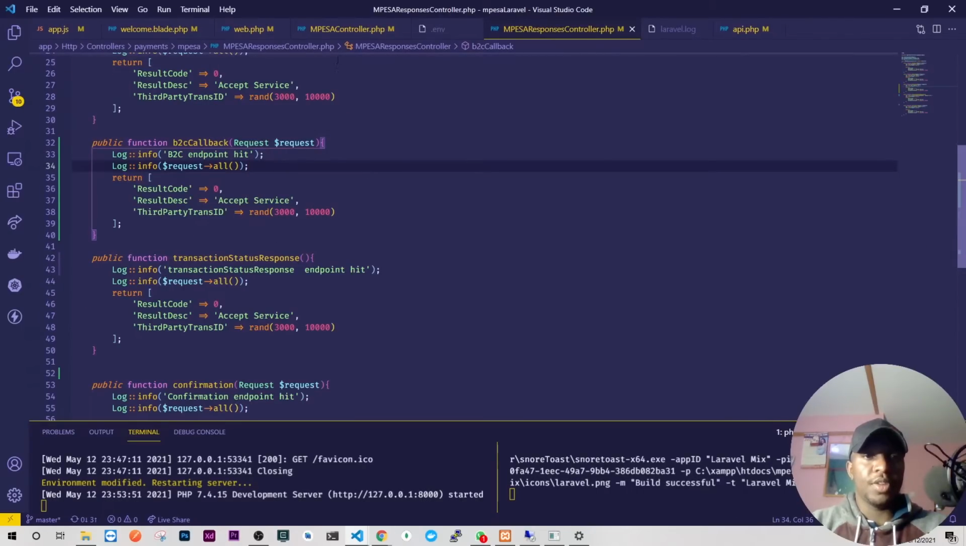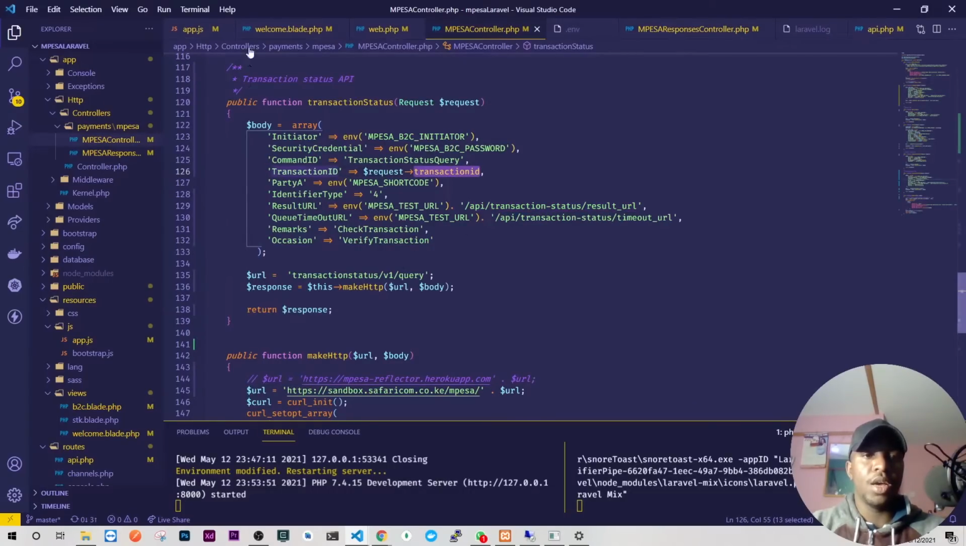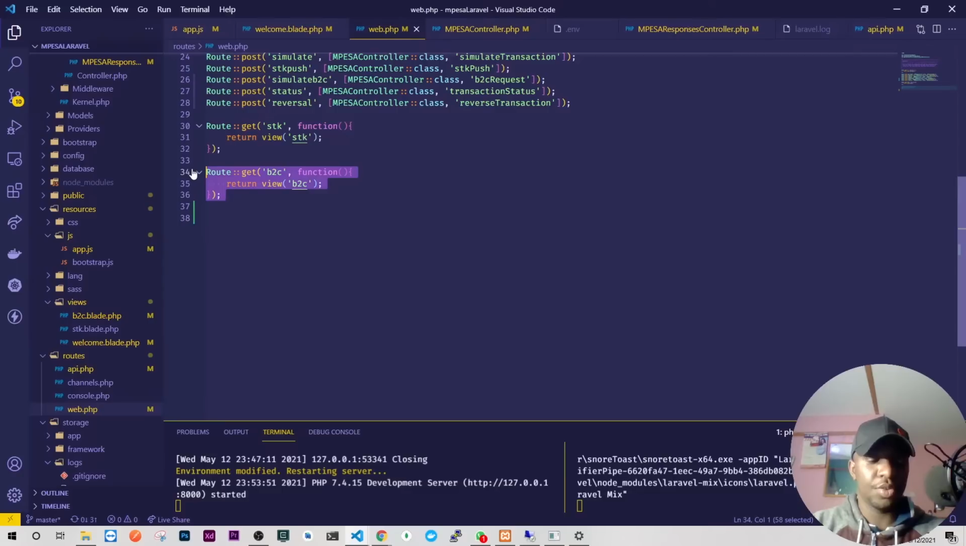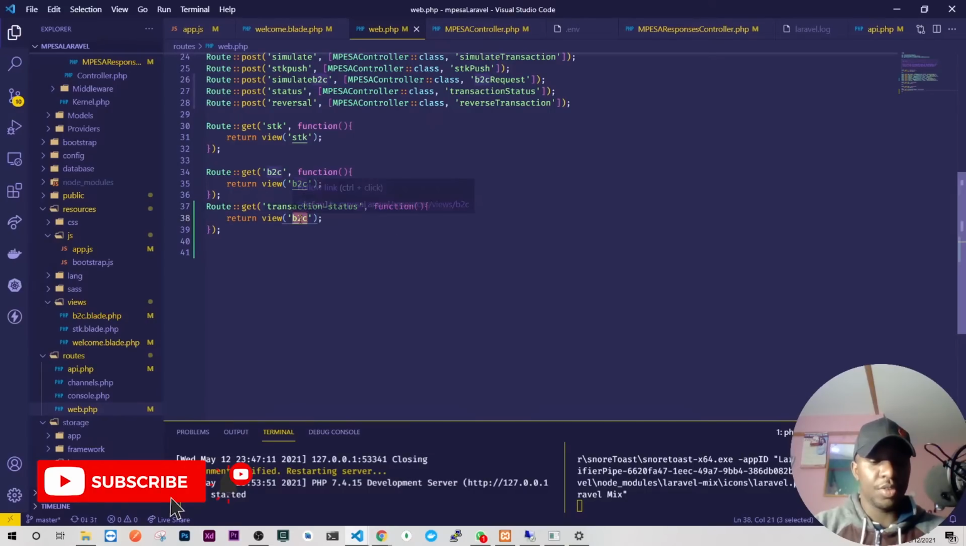So once that is done, we need again to create a view in which we're going to now enter the transaction ID here, and we also need to write the JavaScript method that will send this data to our API. So what we'll start with is we'll go to our web. Again, let's just copy this and change this from B2C to T status to mean transaction status. You can even just write the whole of it, transaction status. Perfect.